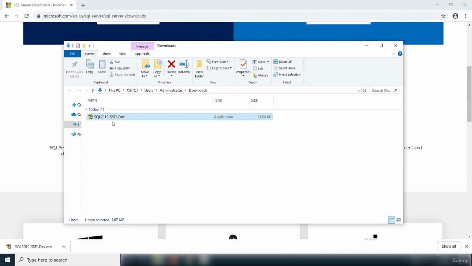It says SQL 2019-SSE1-dev. You can see the size is not that much. This is just a partial installation. You still have to run this file to download the full installation files. When you download the installation files, it will prompt you for a default location. So I'm going to create a folder here where it's going to download the other components of the SQL Server installation.